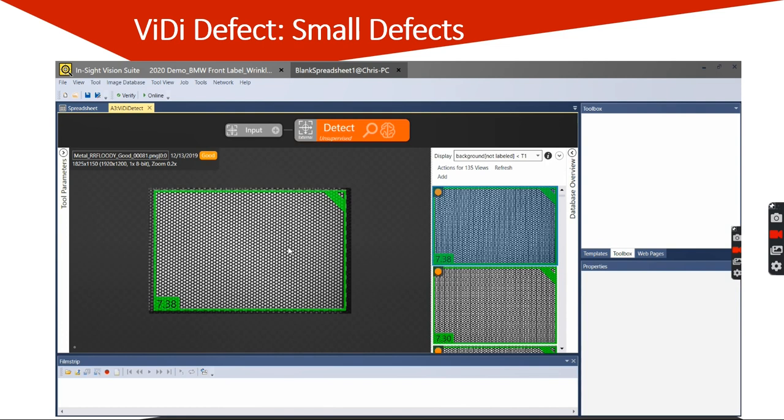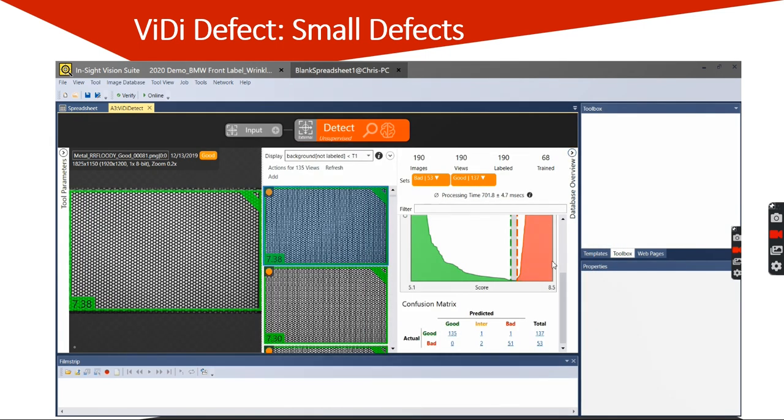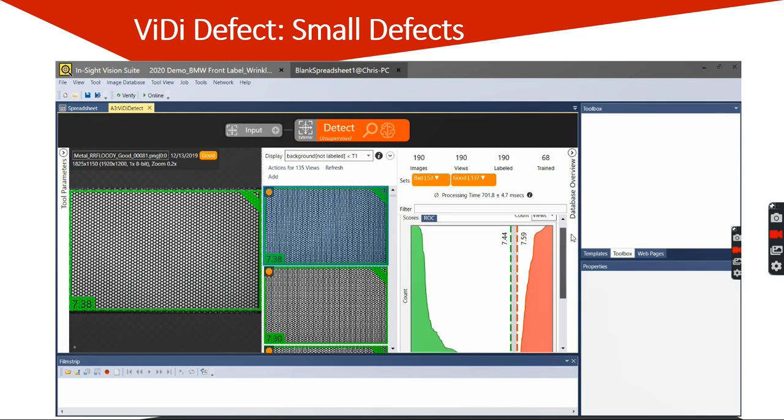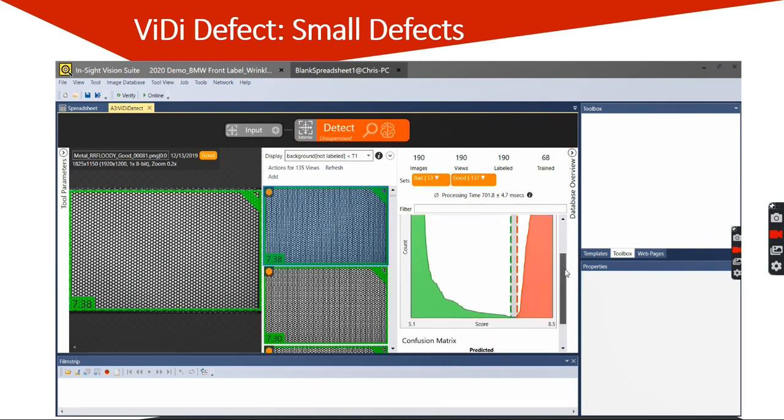But with ViDi, all we really need to do is collect a number of good images, and then learn on those good images, and then prove that it can catch the defect. And that all happened within 20 minutes of programming the solution. So that's what I'm going to show you here. What we have here is our database of good images. I'm going to move my screen over and take a look at the green images here and their score, and then the red images, which are the bad ones, and their score.